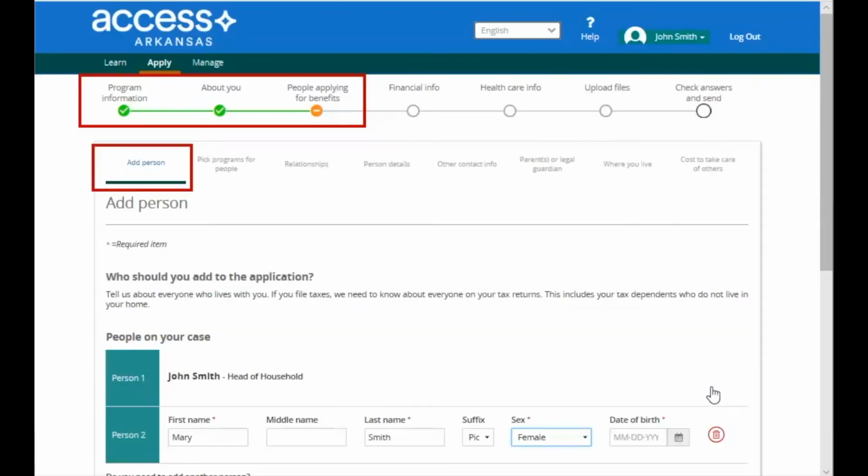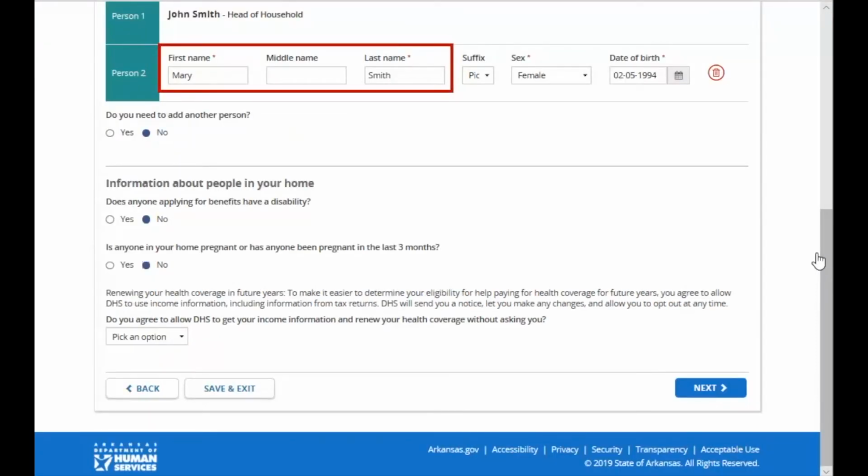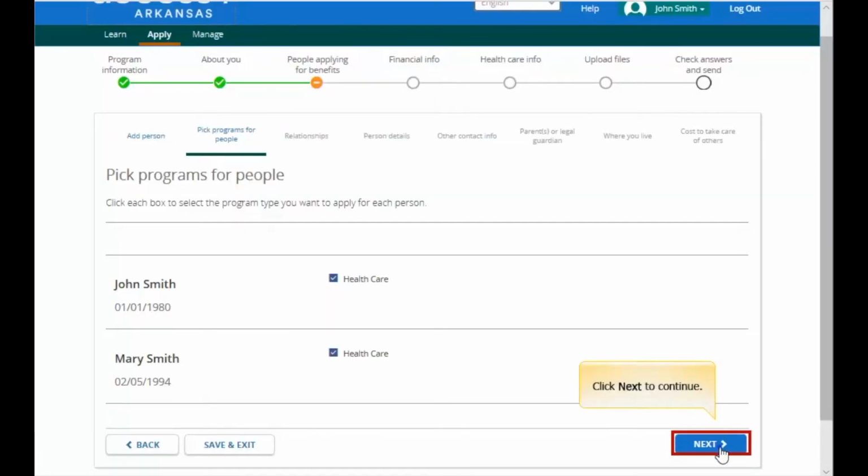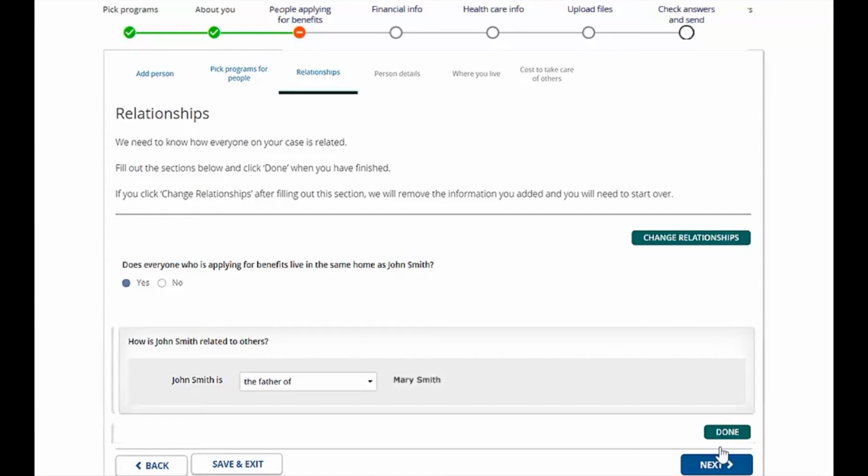On the next page, you'll add the people who are in your household, such as a spouse or children, by filling in their information and then answering questions, like whether anyone has a disability or has been pregnant. On the Relationships page, let us know if everyone who's applying lives in the same home as the head of household by answering yes or no.